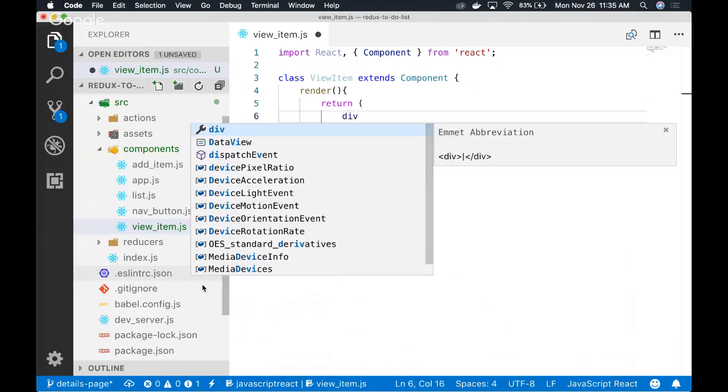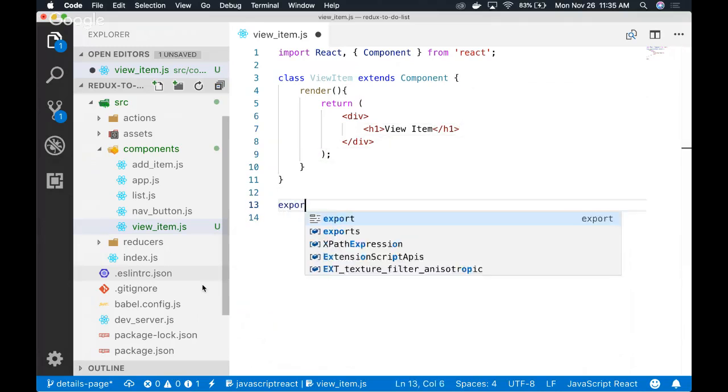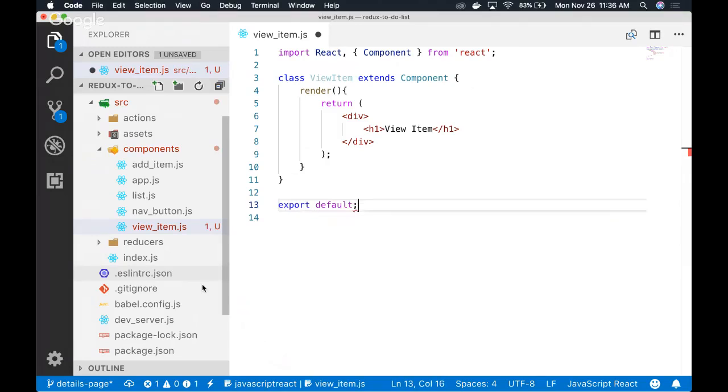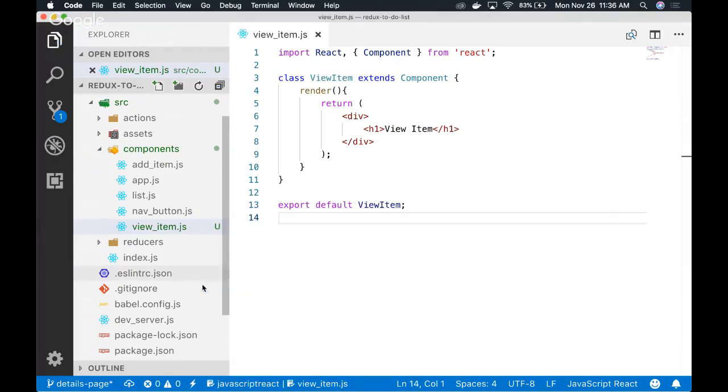So we'll just set this up with a div, and we'll just throw an H1 in here that says view item. And finally, we will export default. Oh, and the name of the component would help. Yeah, 4 days, I'm rusty. All right, so just a base setup for a class component, like we've done every other time. Nothing fancy. Everybody good?